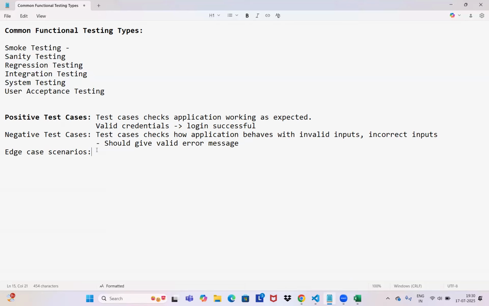What are edge cases? Edge cases mean checking valid ranges or boundaries of the inputs. Some examples I'll give.